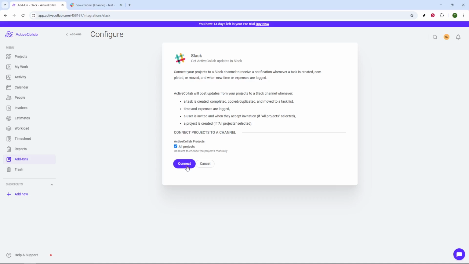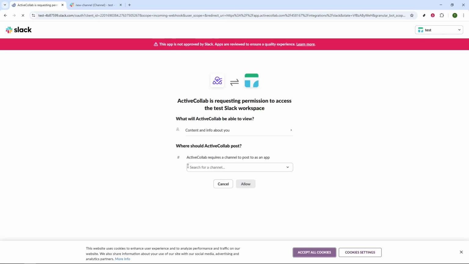You'll see an option to click Connect or Authorize. Clicking this will take you directly to Slack. In Slack, a new dialog will appear which invites you to select the channel where you'd like those notifications to appear. This is an essential step because notifications sent to the right channel keep your team informed and aligned without overwhelming anyone with unnecessary alerts.